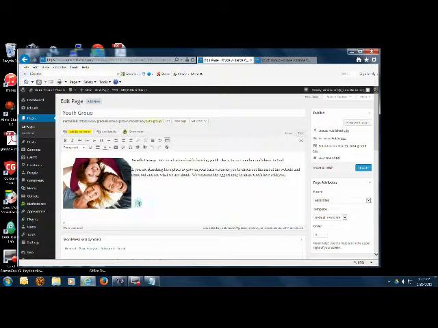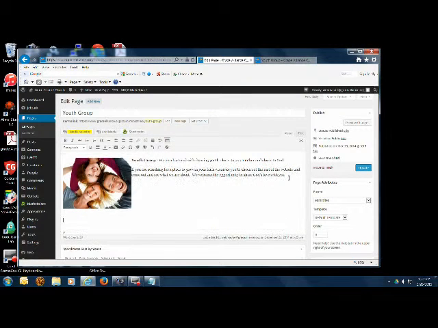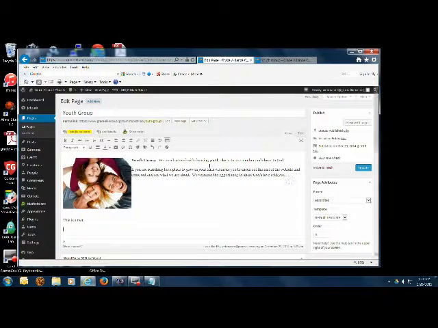Once you're done with all the updates, you will hit the update button here, and then your page will be updated on the website. I'll do a quick test here. This is a test, and for the sake of it, I'm going to add an image. So for adding an image, you're going to go to this button called Add Media.